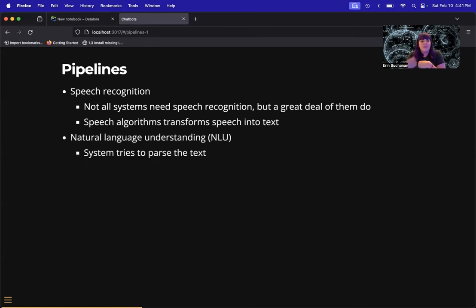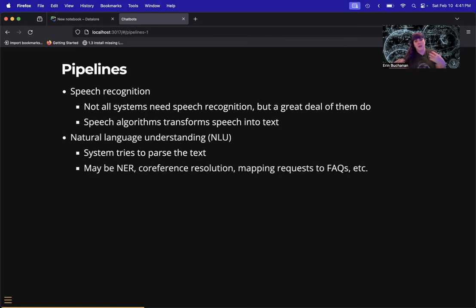Next is natural language understanding, where the system parses the text and picks the intent of the text. So the intent might include named entity recognition, right? What's the time in New York? That includes NER. It might include coreference resolution that we talked about in our NER section, like what's the president's birthday? I've got to figure out how to map "president" onto the current president. Also mapping requests to our frequently asked questions, looking up information, et cetera.